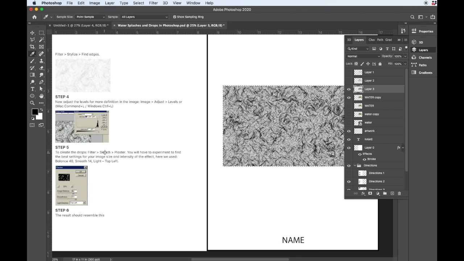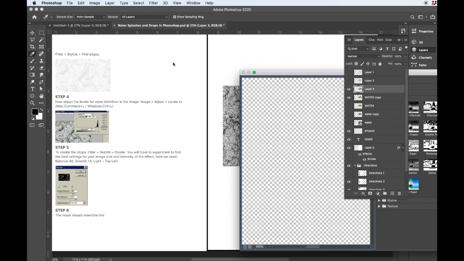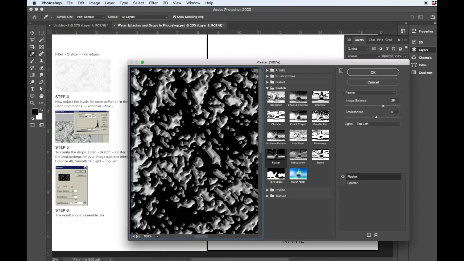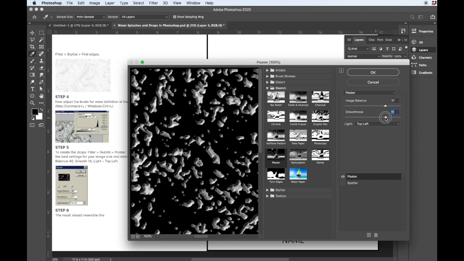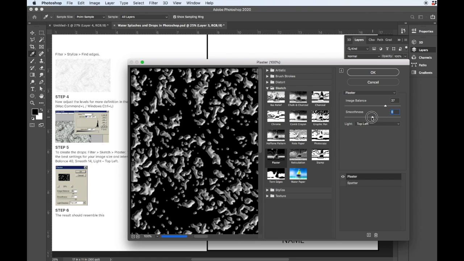And then they're having you use Plaster under the filter. So under the Filter Gallery, I already have it highlighted, so here it is under Plaster, and they give some parameters of 40 for this part, the smoothness at 14. And you can experiment with this just to see what looks best. Might want to keep a little bit more of those open. And top left for the light source.